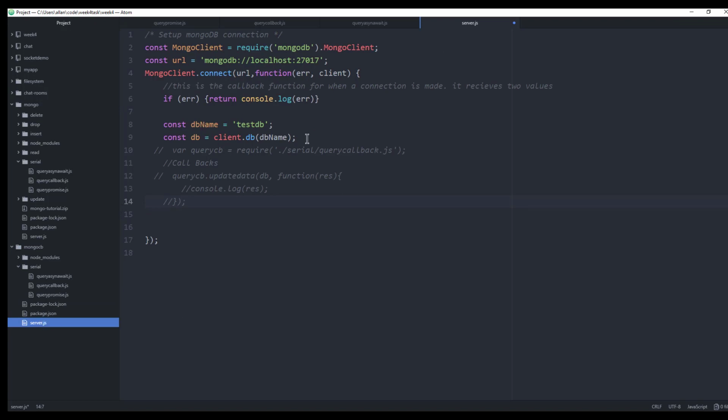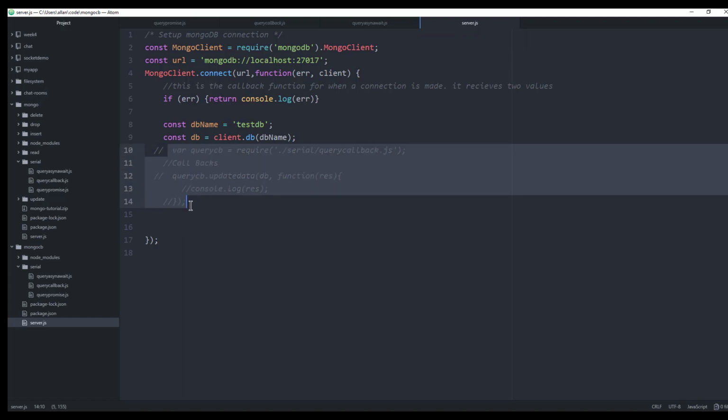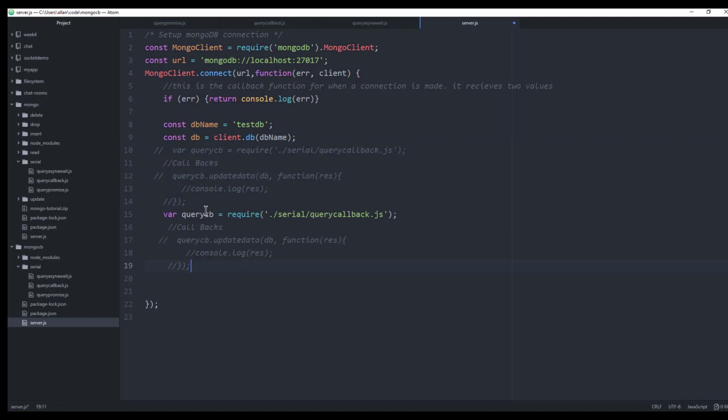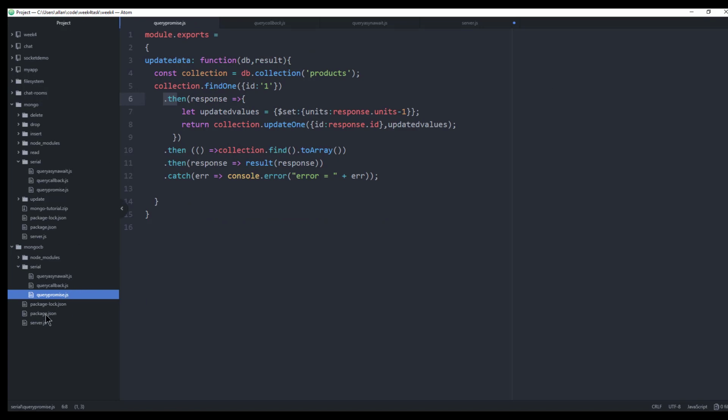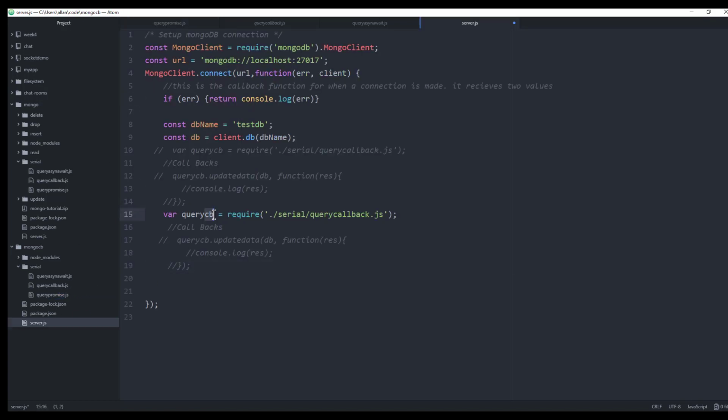Well, in fact, I was still working with callbacks there because I hadn't actually saved my server file. So let's save that and add in the code that we need to do our promises. This is going to be calling an object, let's just call it our query from promises, and we're going to be requiring our promise.js file.